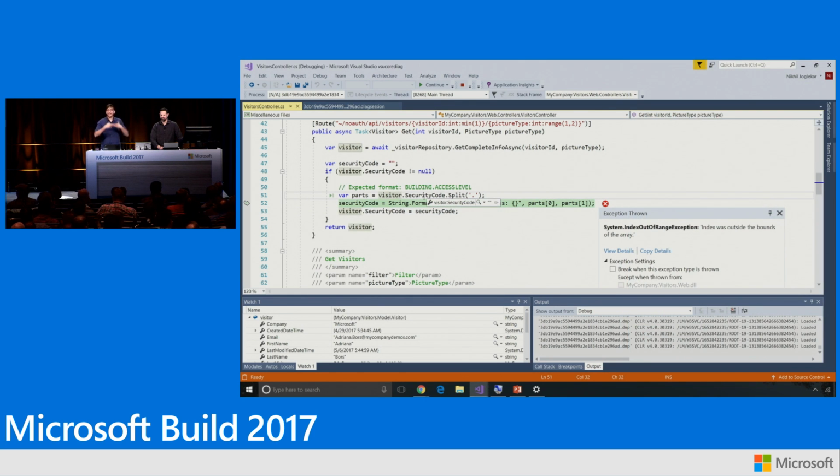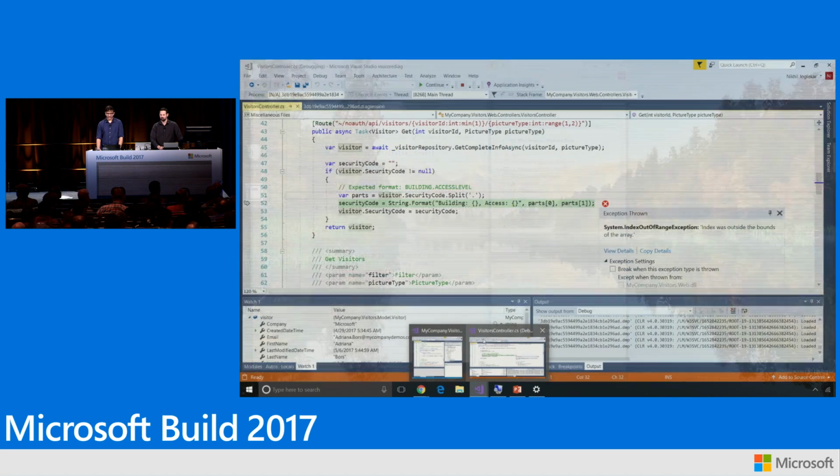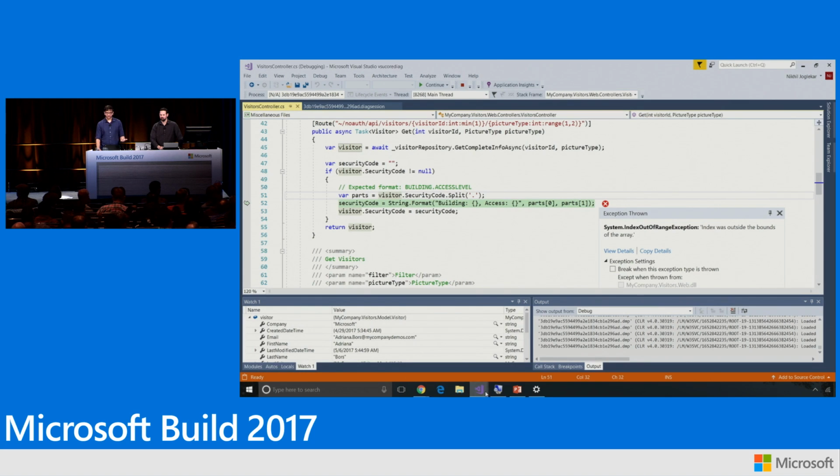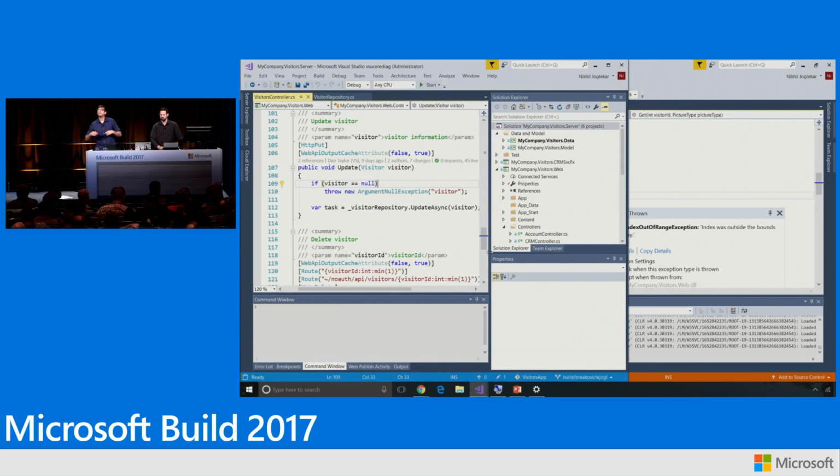So to try and analyze this further, I'm going to pull up Visual Studio and use another feature of the snapshot debugger that lets me interactively set snap points wherever I want, to try and get more details as to why something is going wrong in my application.